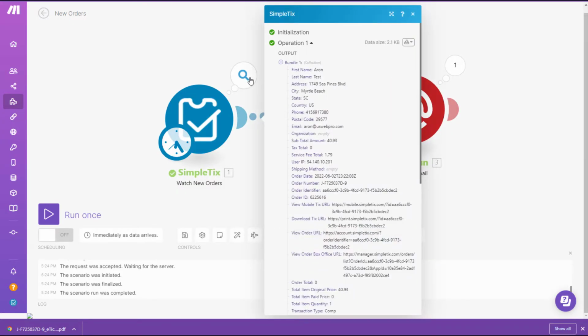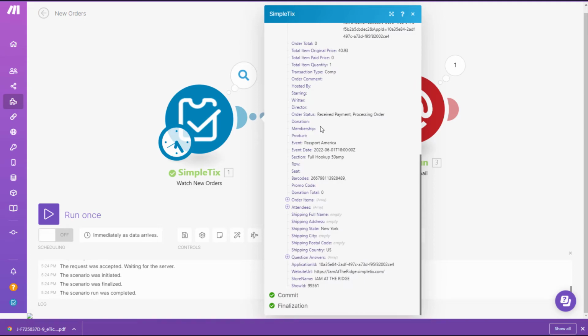All right, this order is now complete, and we can look in this little magnifying glass here to see the information that was sent over to Make as soon as the order was completed, and you can see all the details right here.